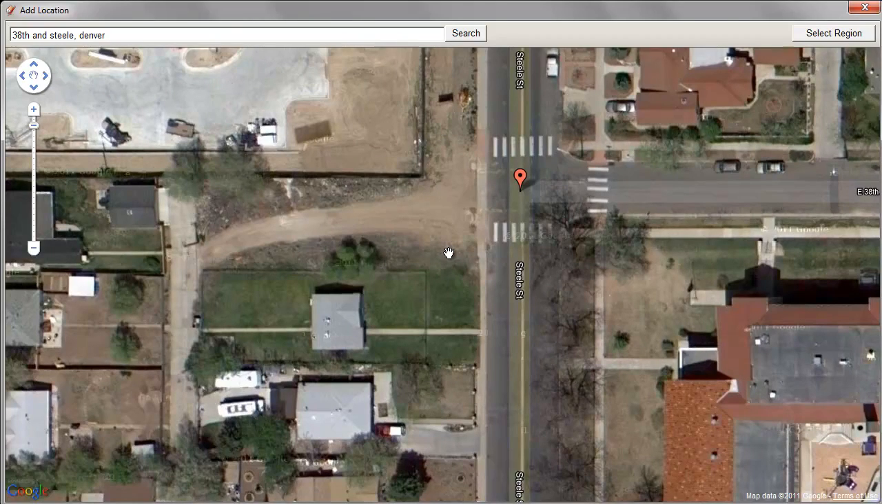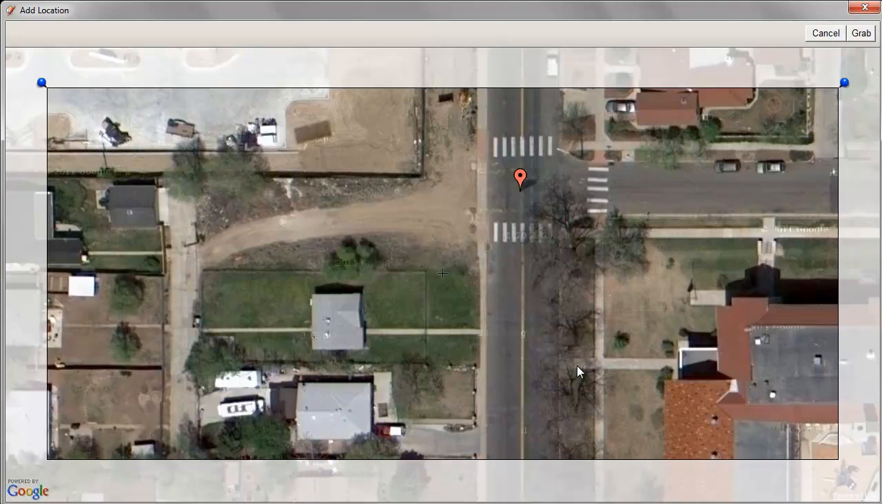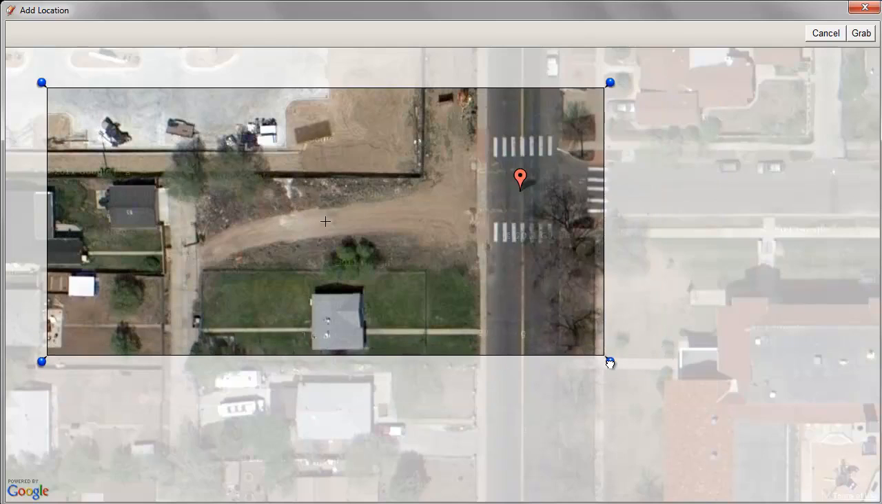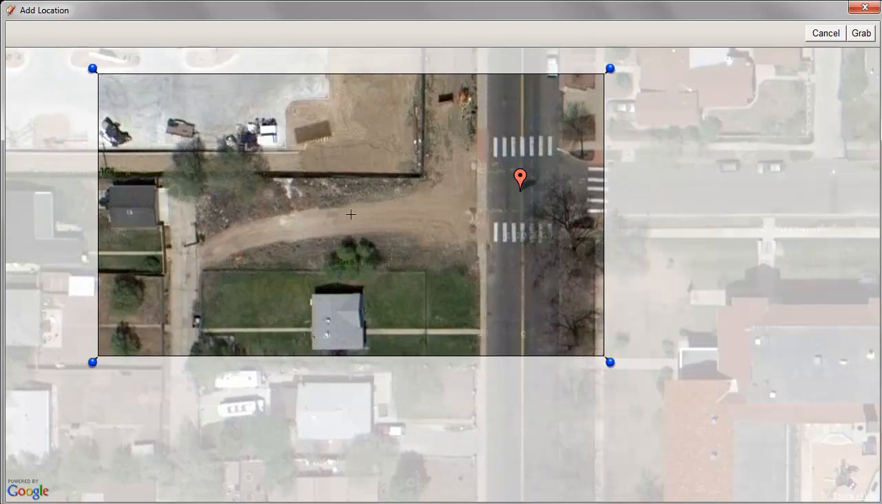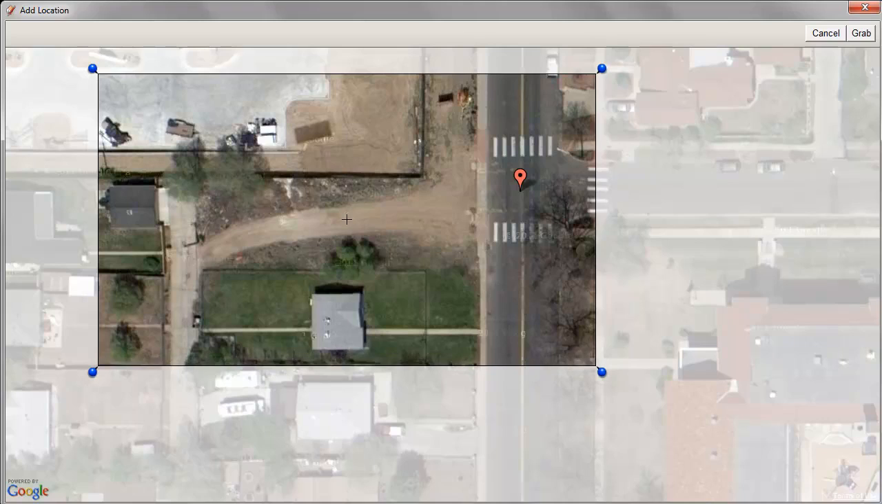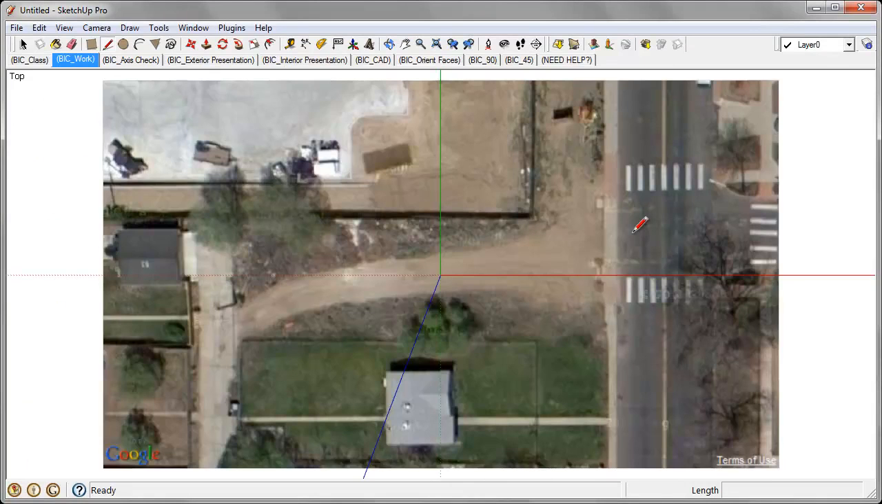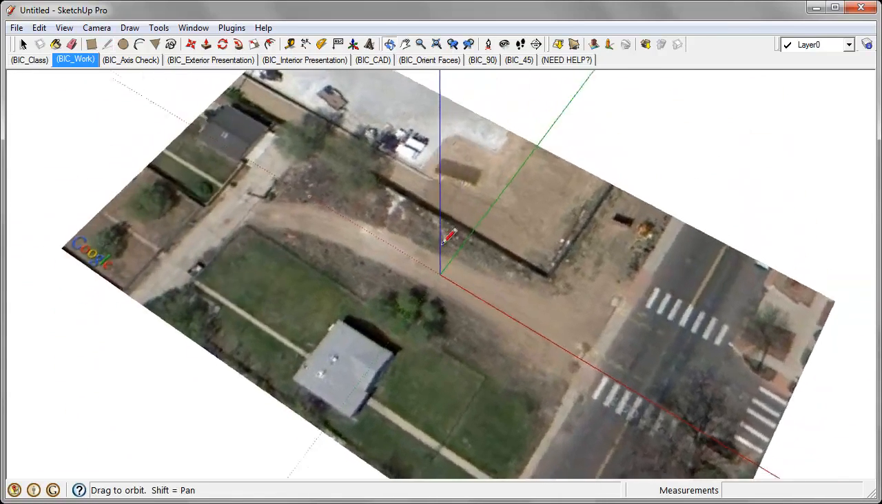So we'll click on Select Region, and then click and drag and reposition these grips and include only the portion of the site that we want to import. It's okay to grab plenty of context surrounding your site. I don't really need much more than what I'm showing here, so that looks good to me. I'm going to click on Grab. When I click on Grab, that's going to import a one-to-one real-world scale snapshot from above. So it's kind of like importing a plan.